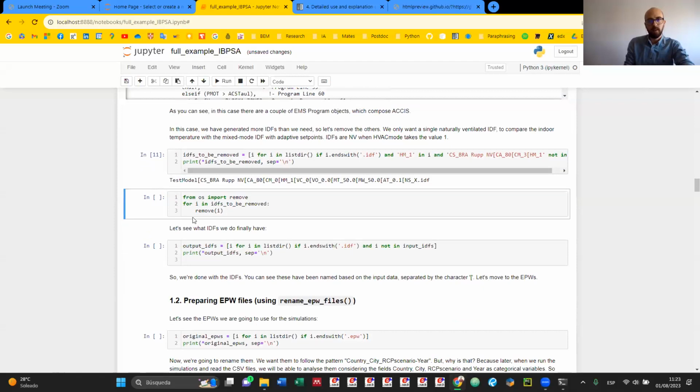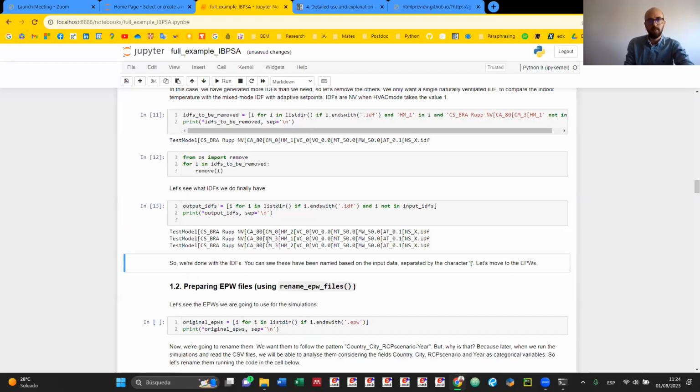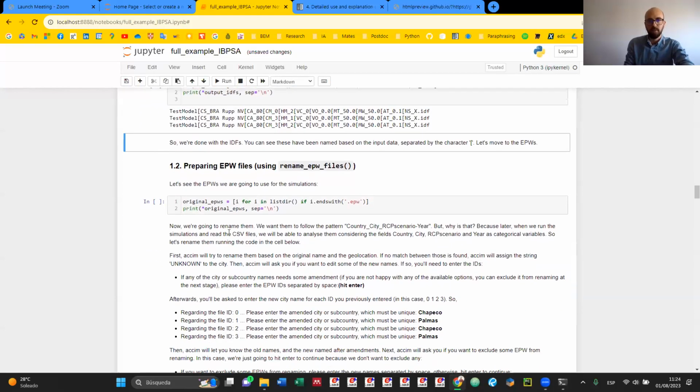The next step is that we generated 4 IDFs, but we do not need all of them. So we're going to remove this one just to speed up the simulations a bit. And this is the static set points with naturally ventilated mode. All right, so let's remove it. And these are the remaining 3 IDFs.